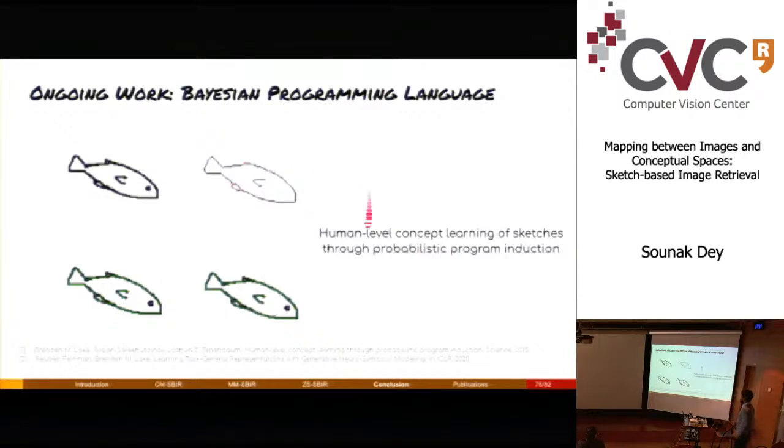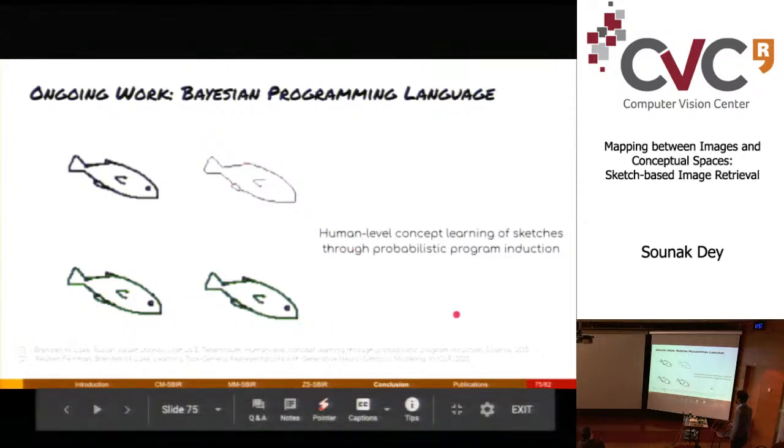It's based on work done by Brenden Lake in Science 2015. It was human concept learning through probabilistic program induction. It's like a symbolic AI, which has been extended in ICLR 2020 by his student using generative neurosymbolic modeling, where they basically use a combination of neural networks and symbolic AI. So we are trying to do concept learning for sketches using those two papers as reference.